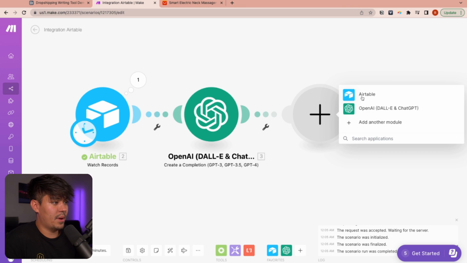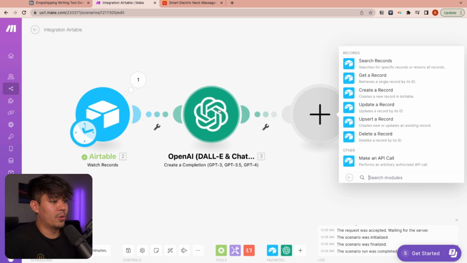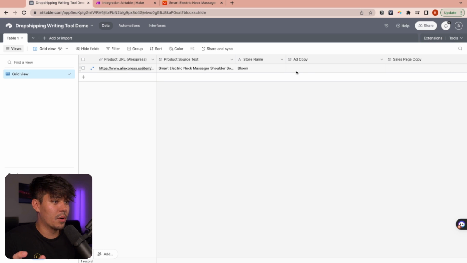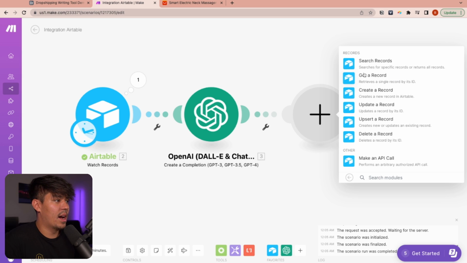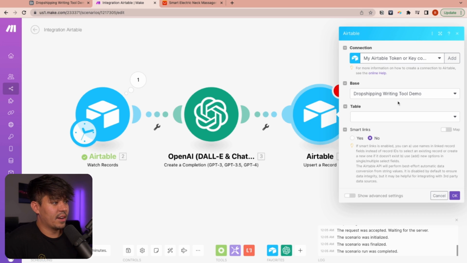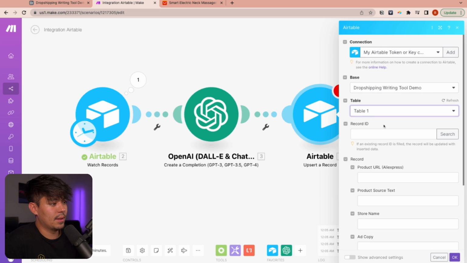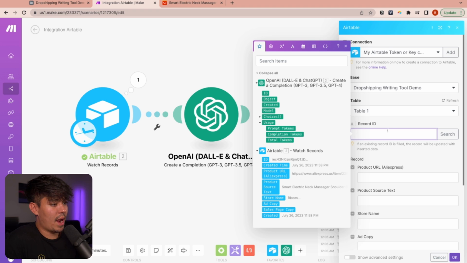And then let's go ahead and we are going to add whatever output we get from OpenAI back into Airtable in those same columns. So we want whatever the output from OpenAI is to display that inside of ad copy. So we're going to go ahead and click upsert a record. We're then going to select our base, which we did before. We're going to select the table. And we need a record ID.